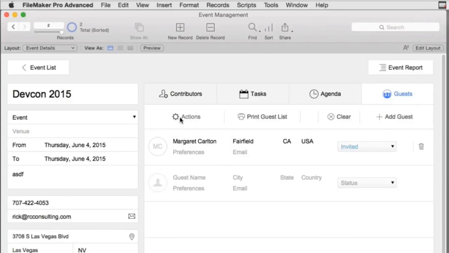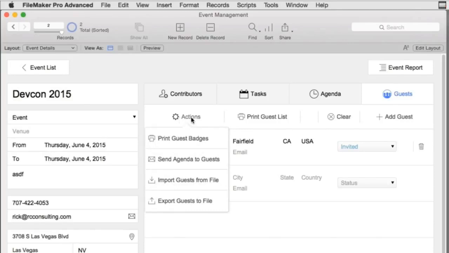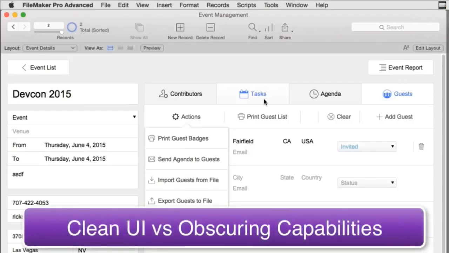Now, in this situation, I think it's somewhat appropriate because I think that these are all important actions that may need to be activated by a user. And if you actually had to put all these buttons on here, you'd have a whole additional row of action buttons that would just clutter up the interface. So you have to weigh the value of the hamburger menu in terms of cleaning up the interface and overly obscuring fundamental capabilities of your solution.